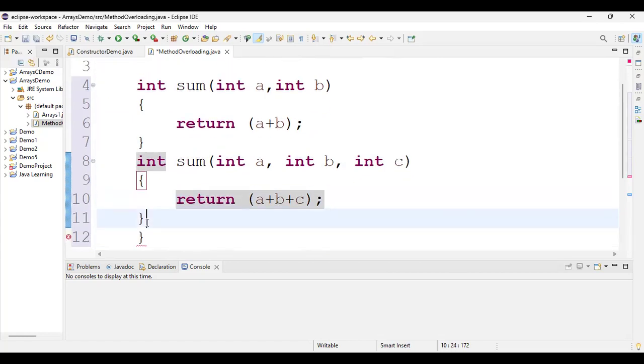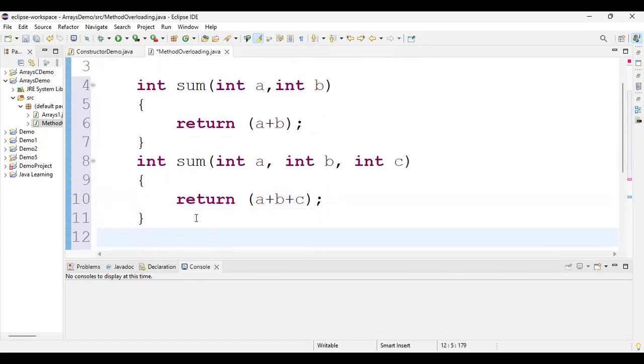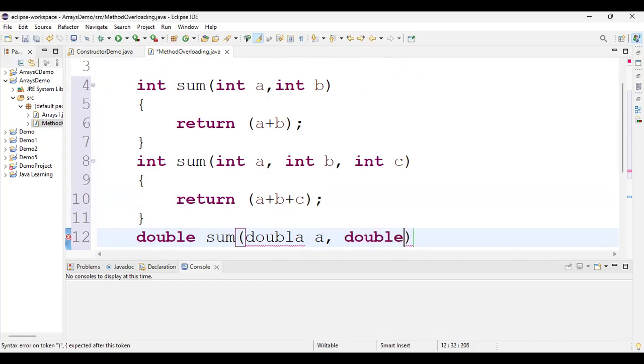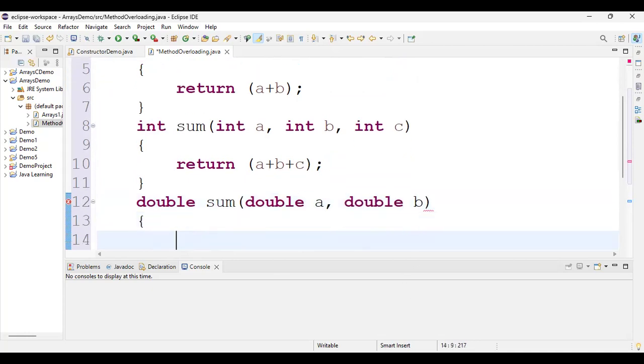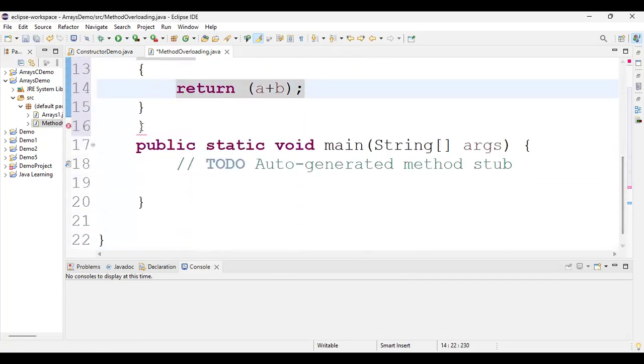Now I want to perform the addition of double values. So obviously the function return type must be double. The arguments are double a, comma, double b. It will return the addition of the double values. So it is basically return a plus b, and just keep the semicolon over here.